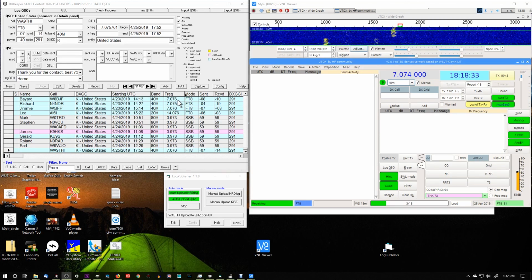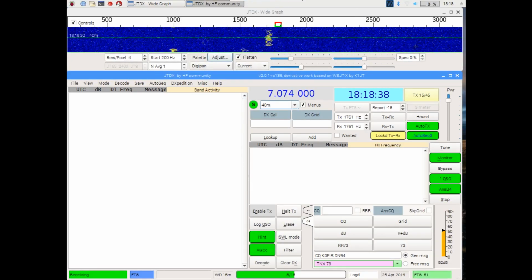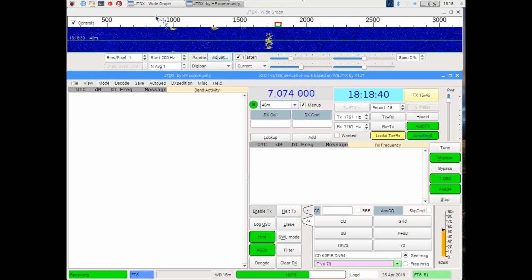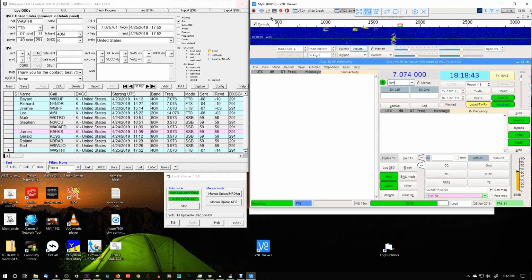Now, of course, another way to do it is I could use this as full screen and do it that way. And that looks pretty nice. But I prefer to have it set up so I can see my logbook.